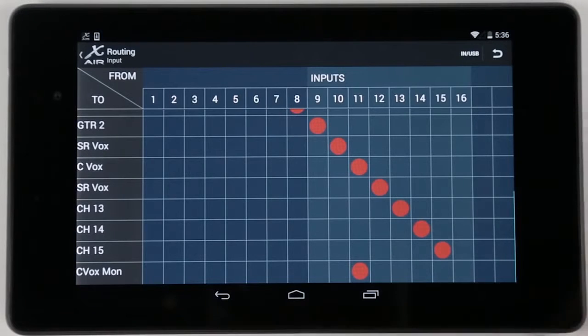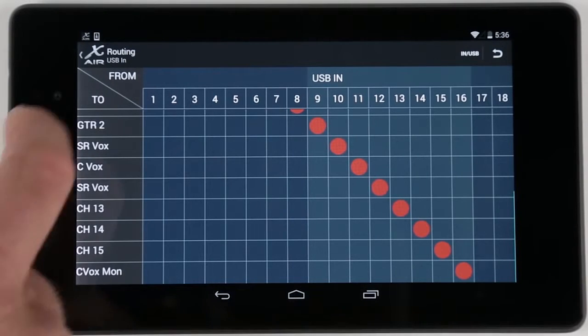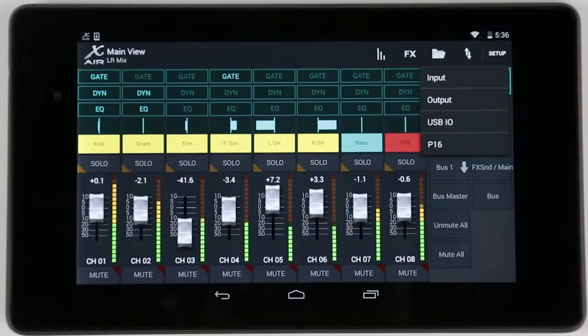Also from the same page, you can set up your USB returns. So you can do the same thing here on the USB returns if you'd like to change the routing of those. Going back to our menu here, we can go to the output routing.